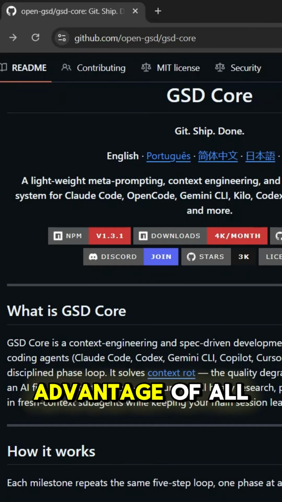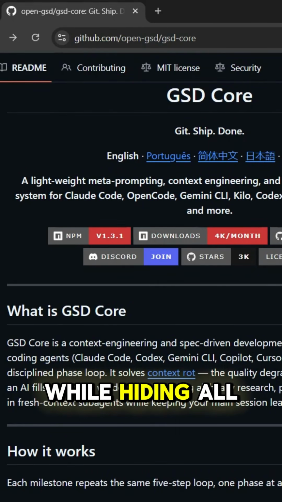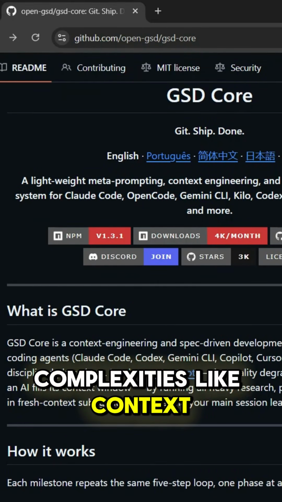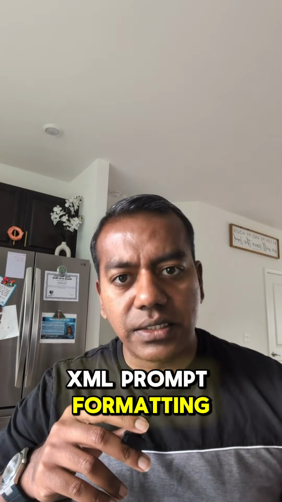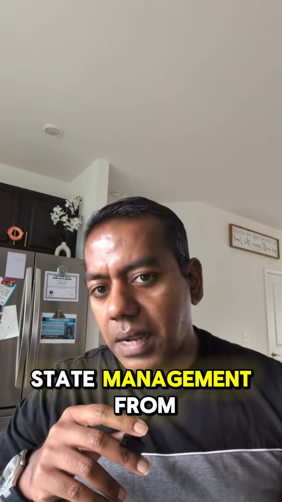GSD takes full advantage of all features of Claude Code while hiding all complexities like context engineering, XML prompt formatting, sub-agent orchestration, and state management from you.